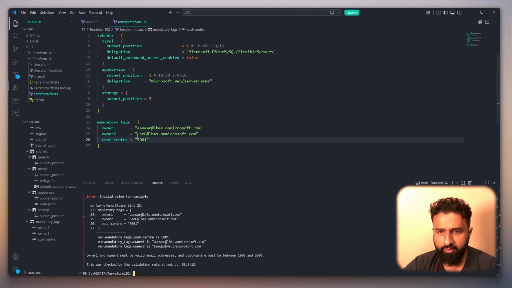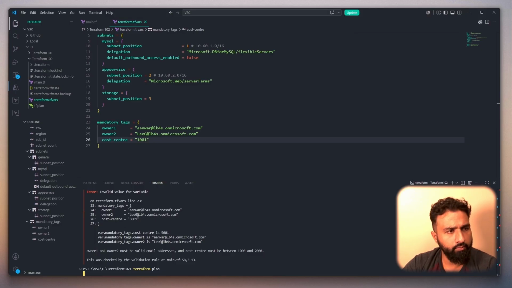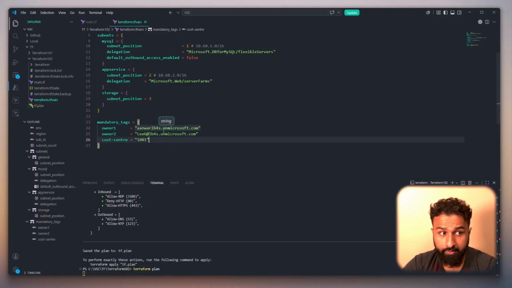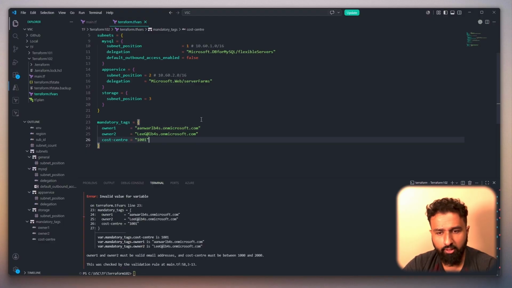Okay, it failed. Perfect. And let's just do 1,000 again and confirm it actually works as is. And it does, right? So if I now remove the @ sign and do Terraform plan, that should also break because the regex pattern is not being matched where it needs to have an @ sign, a .com, or whatever. Cool. That broke as well.